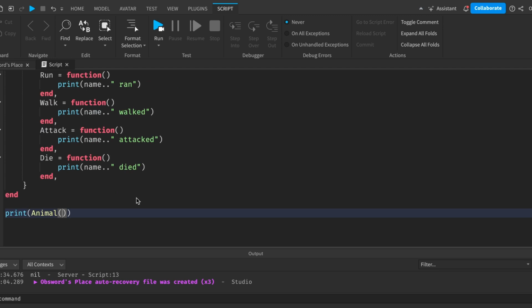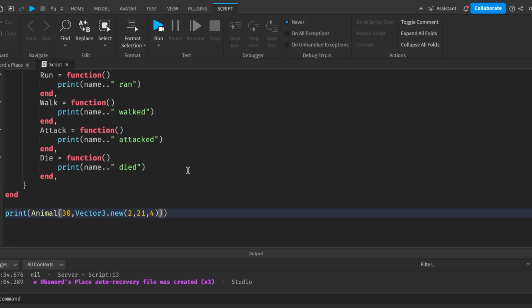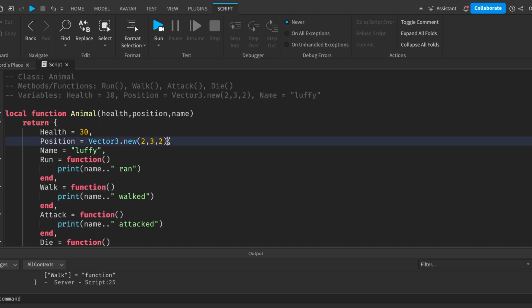So the health is going to be 30. Position is going to be Vector3.new, and let's just switch it up this time. And we have the name. So let's call it Luffy still. Oh, sorry, I forgot some things here. You have to set this to position equals this, health equals health, and name equals name.